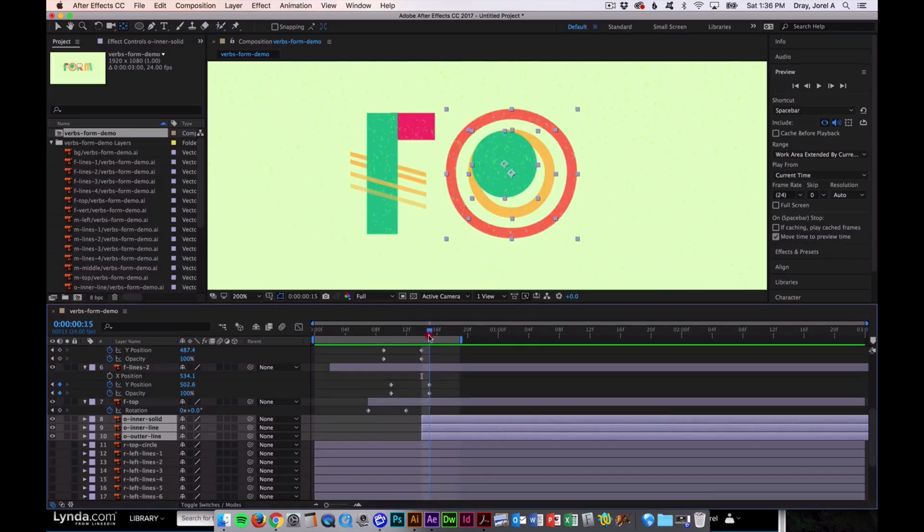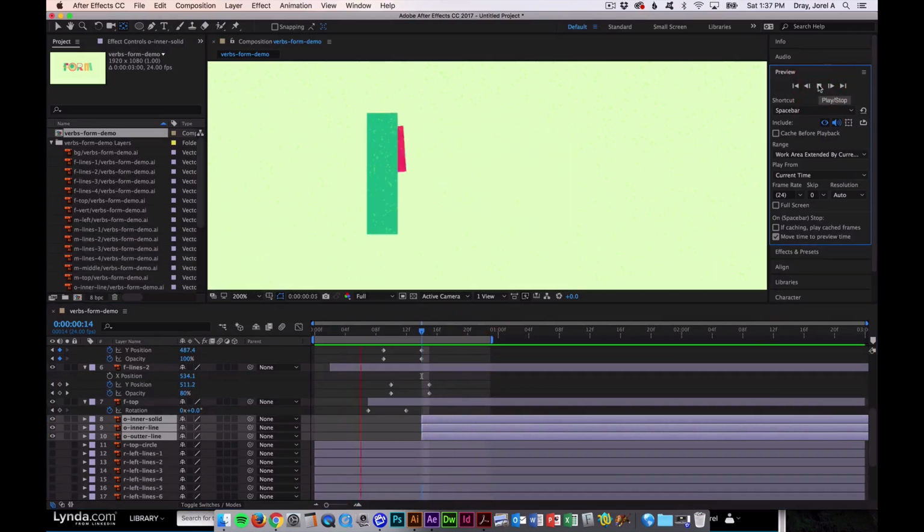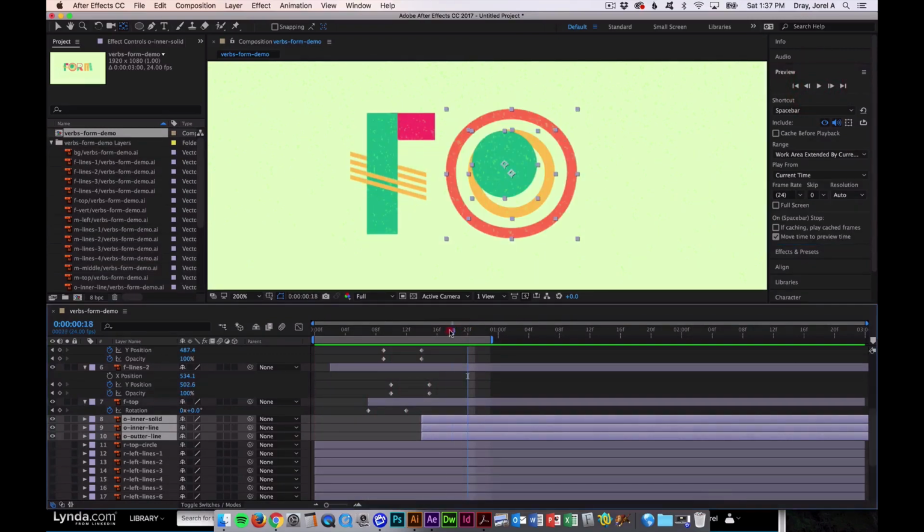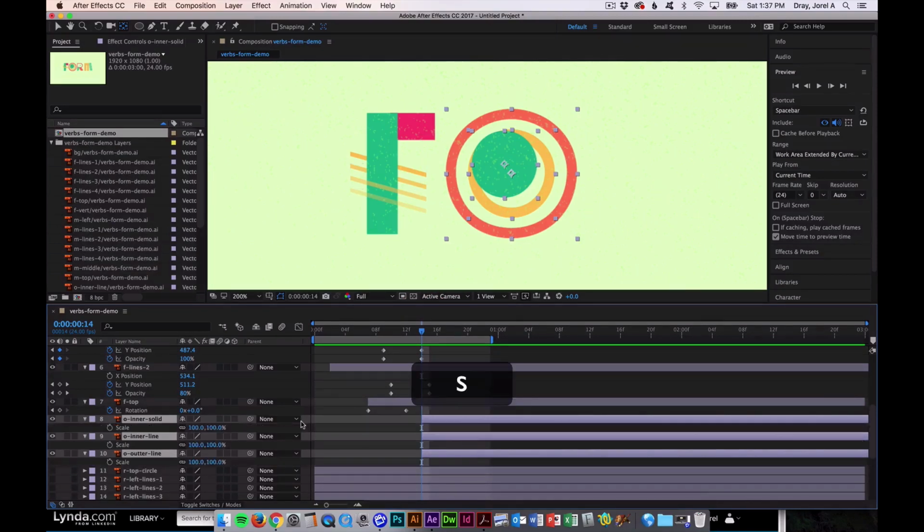And there we go. Now we turn on that eyeball. Right now, it just pops on screen right there. But what we want to have happen is we want these circles to scale up. So let's just get them all at the same time. I'm going to hit S to pop open that drop down for all three of these.